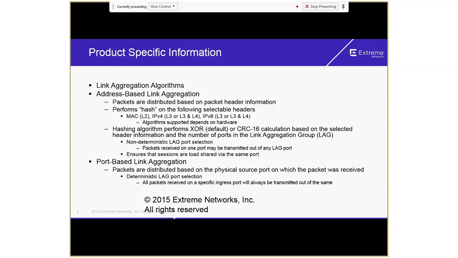So if you say you want to use the MAC or L2, the switch is actually going to compare the source and destination MAC addresses of the end systems and then calculate, and depending on that, it will use the XOR algorithm or the CRC algorithm, and based on the output of that algorithm, it will choose which link to use. So link 1 or link 2.